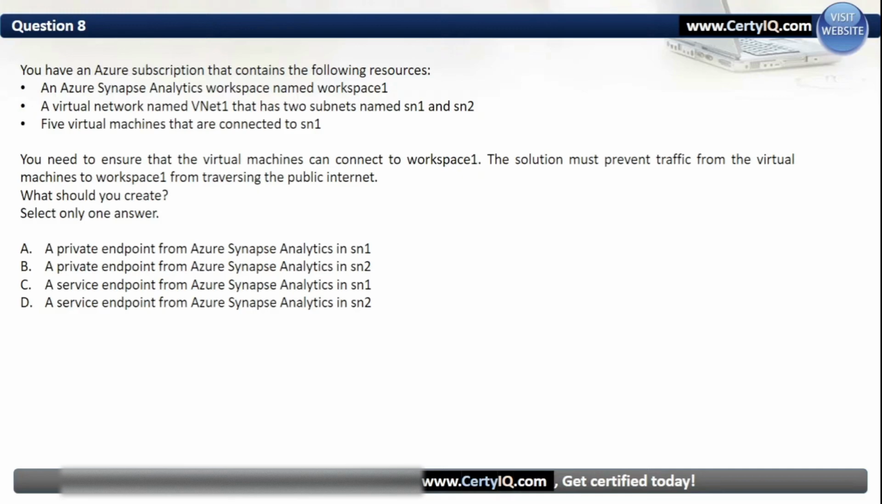Our options are A. A private endpoint from Azure Synapse Analytics in SN1. B. A private endpoint from Azure Synapse Analytics in SN2. C. A service endpoint from Azure Synapse Analytics in SN1. Or D. A service endpoint from Azure Synapse Analytics in SN2.